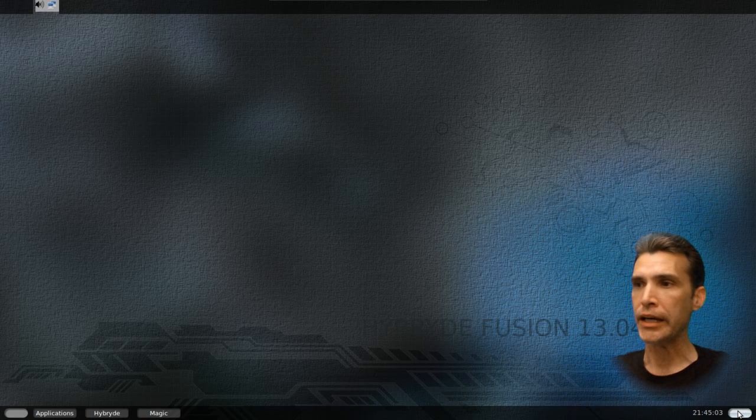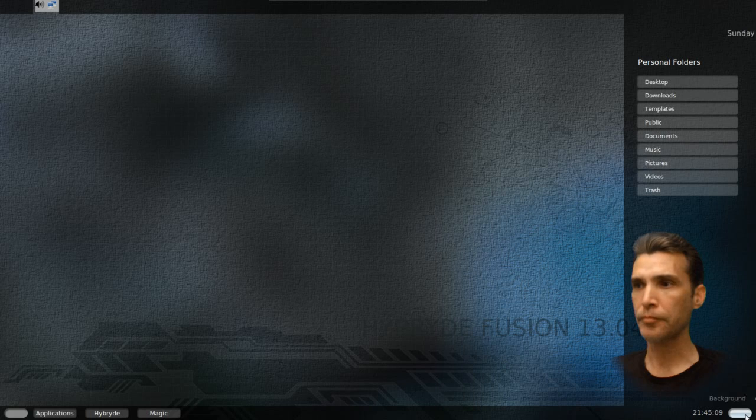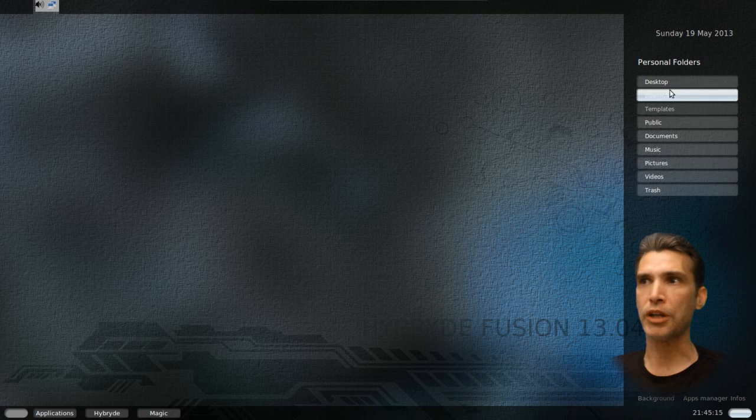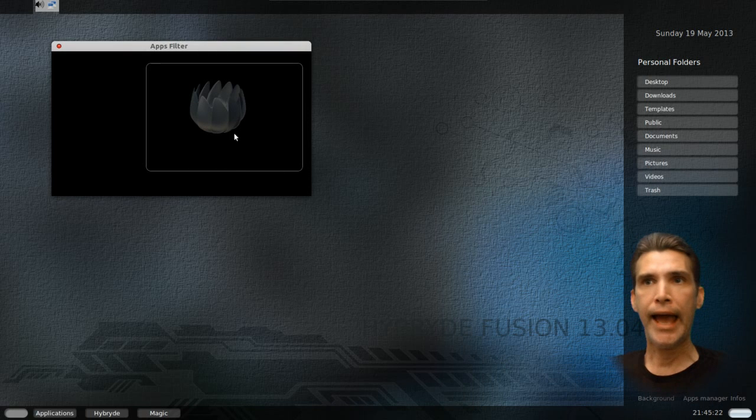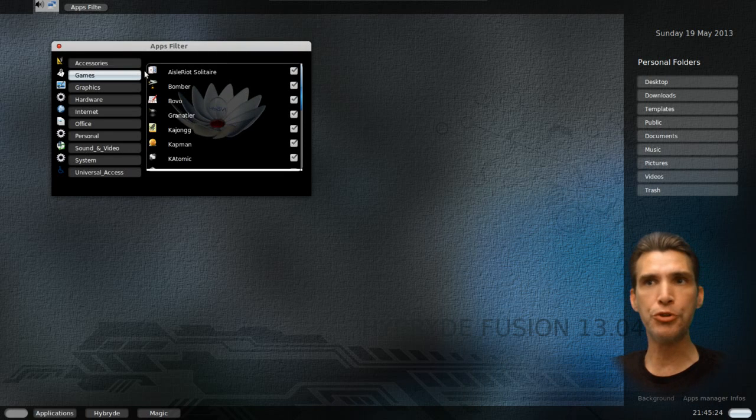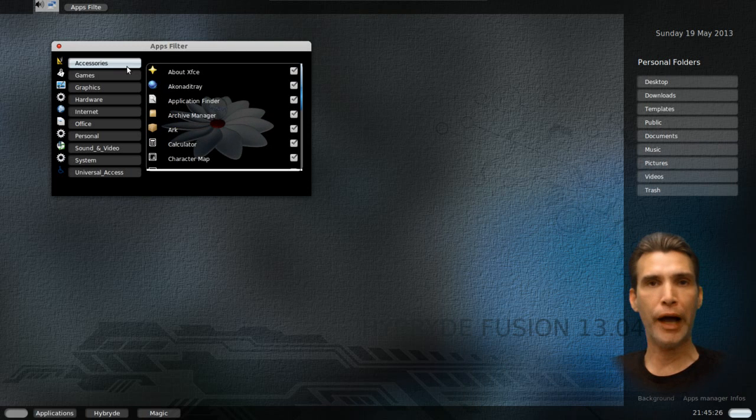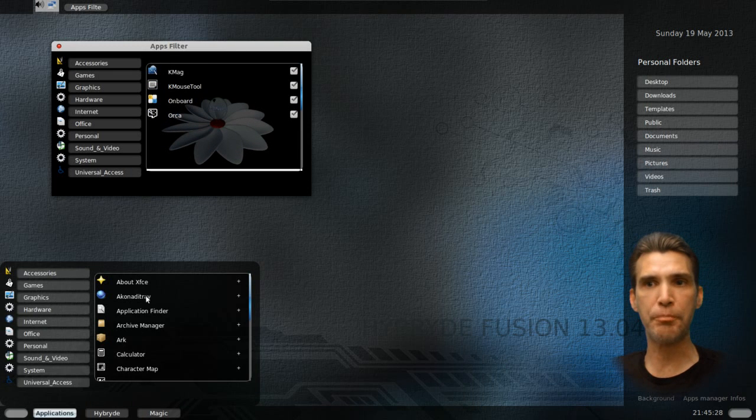Now, additionally, you have a way to navigate your system by using this icon on the lower right side of the panel. You can access your desktop, download folders, templates, public folder, that sort of thing from right here. So these are just your personal folders, but you also have an application manager that you can launch here. And what this will allow you to do is filter out programs from this menu here.